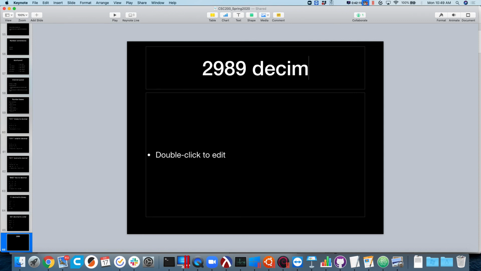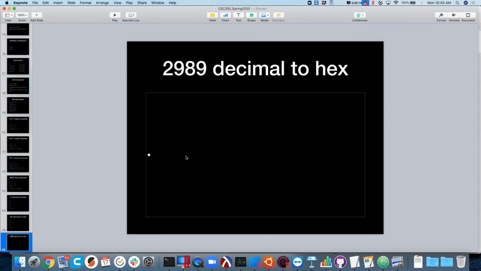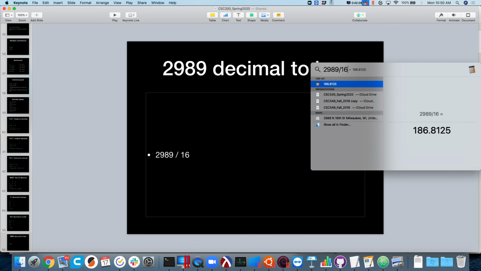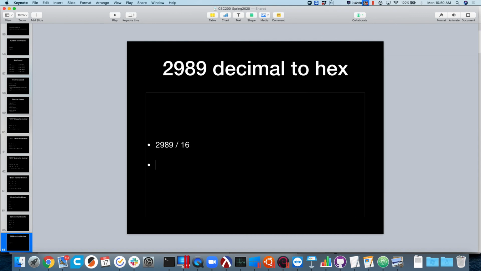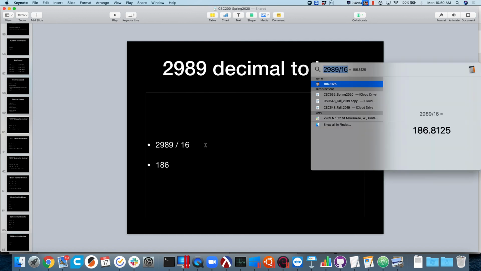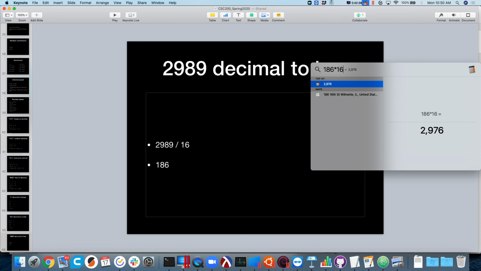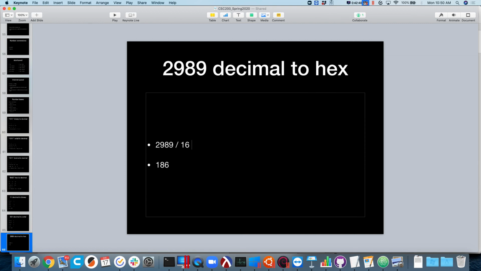$29.89 decimal to hex. $29.89 divided by 16, since we're doing base 16, is 186. 186 times 16 is 2976. So that's a remainder of 13.